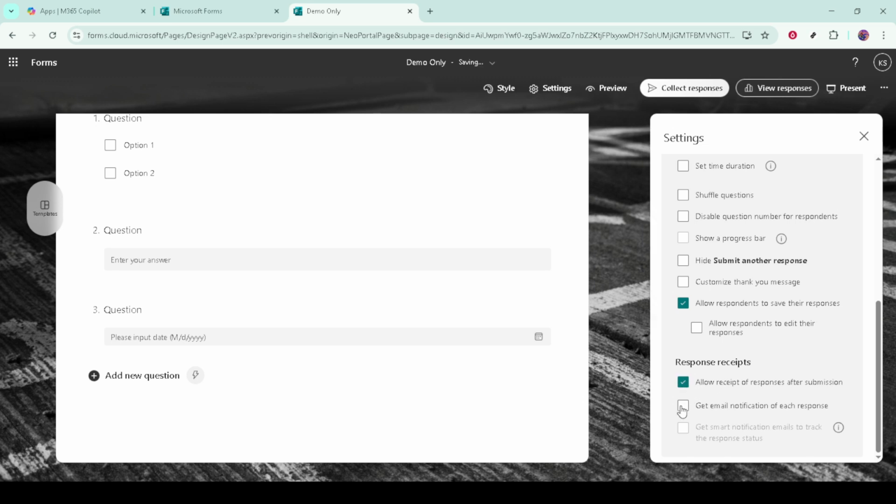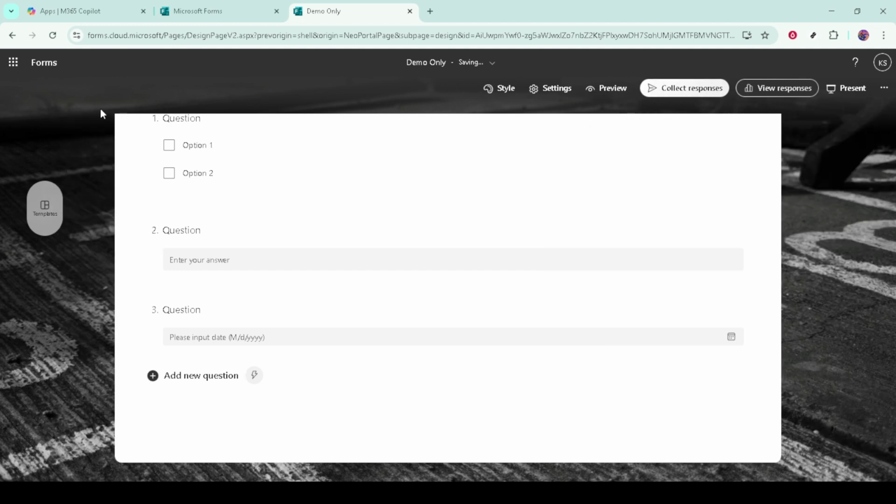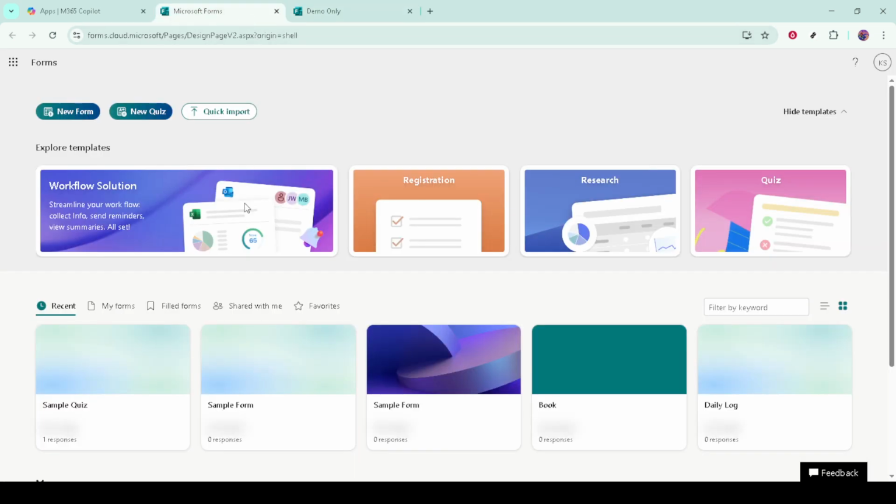When responses start arriving, go to the Responses tab and select Open in Excel. This creates a live synced Excel workbook in your OneDrive. Each question becomes a column, each submission becomes a row, and new responses appear automatically without you having to re-download anything. From there, you can filter, sort, build charts, and share the workbook securely with teammates for real-time tracking and analysis.